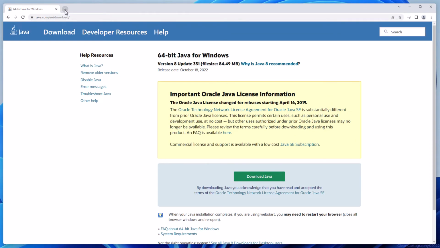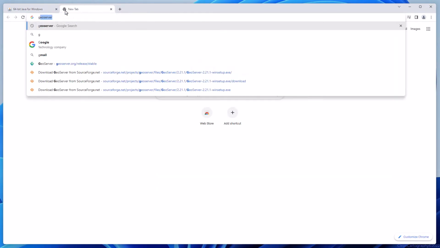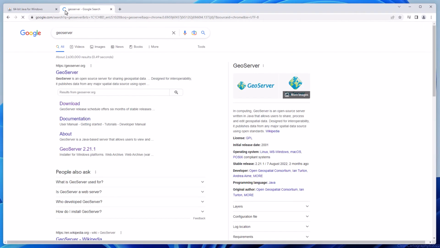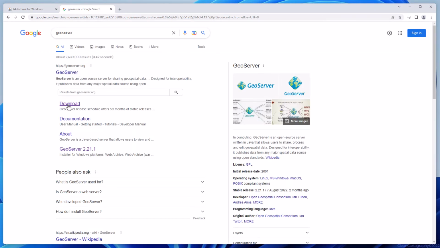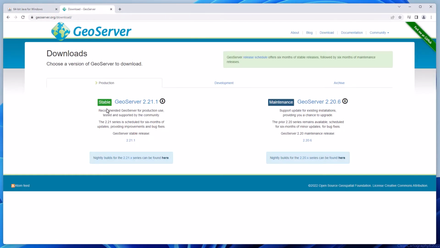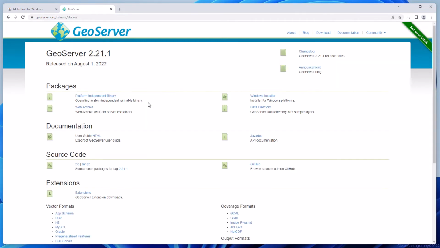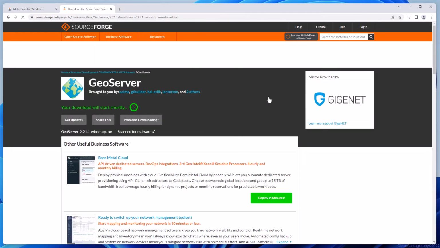Okay, the next thing that we want to do is we'll go back to our browser and we're going to type GeoServer. And we can click on download. And we're going to want to download the latest stable release, so GeoServer 2.21.1. So we'll give this a click, and I'm going to click Windows Installer, and this will download in 5 seconds.